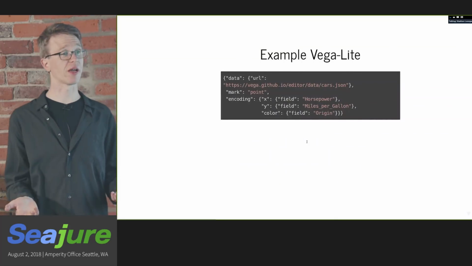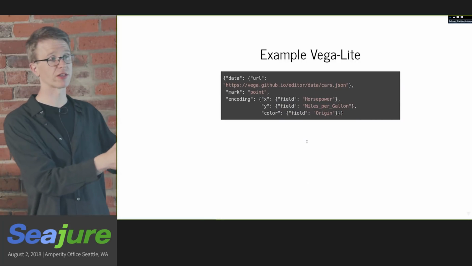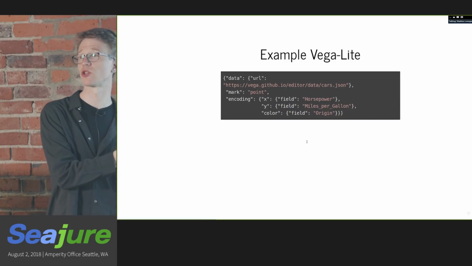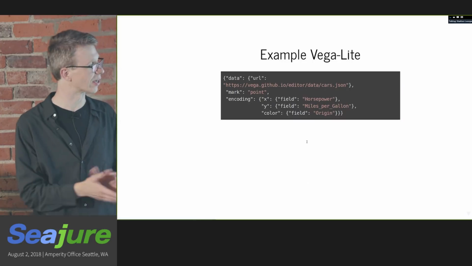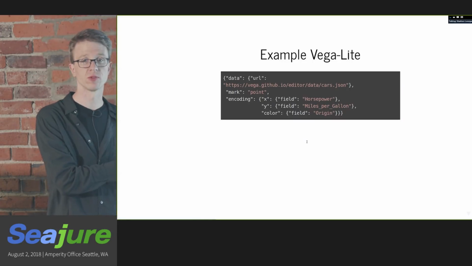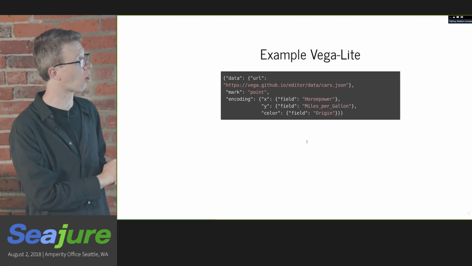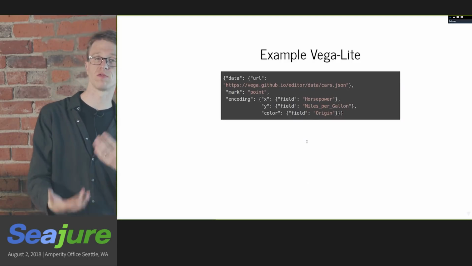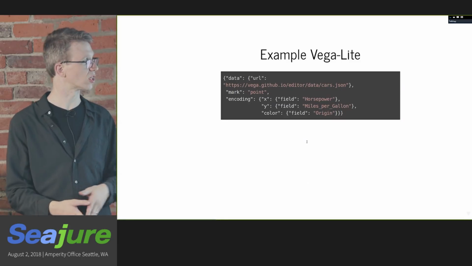So, some example Vega-lite here. This is more or less an interpretation of the visualization we just saw. And as you can see, it's a lot more concise. For data, we just specify a URL. This is the same URL we had before. All that we have to specify to say what kind of marks we're putting in the visualization is mark point.